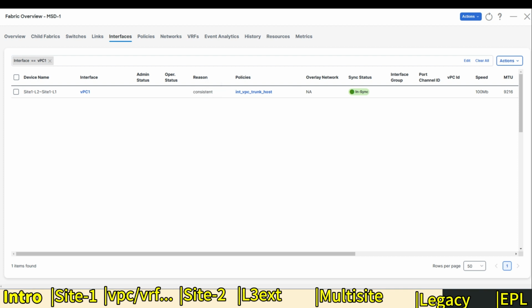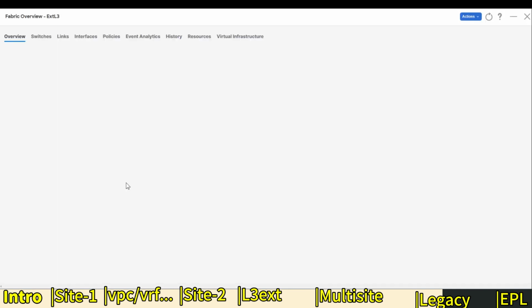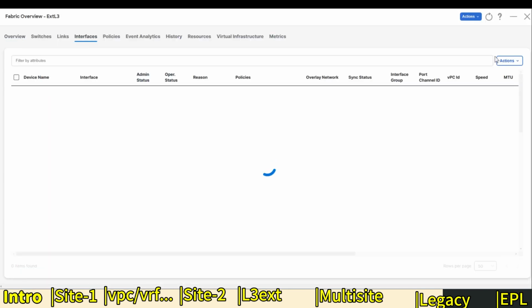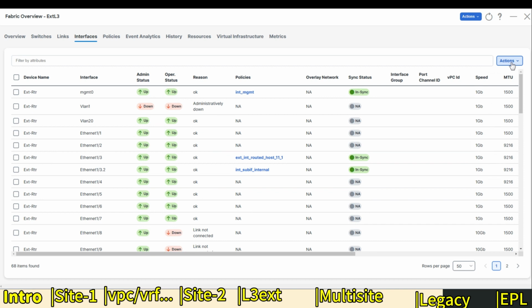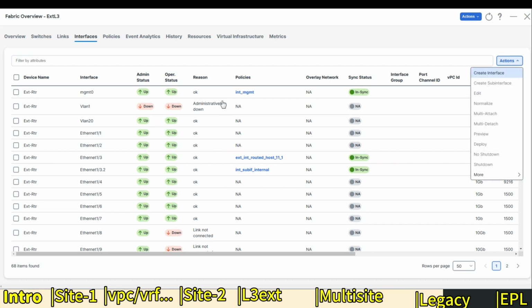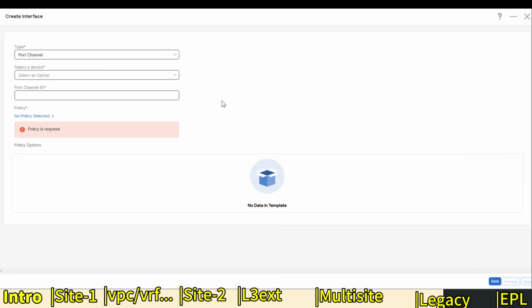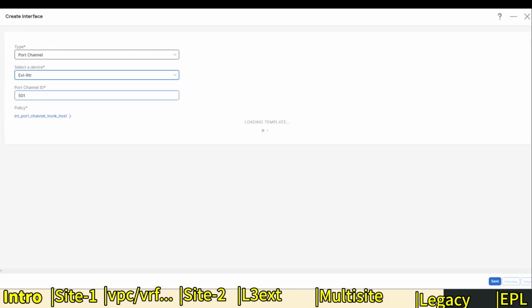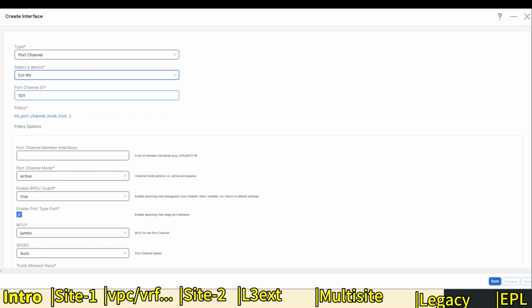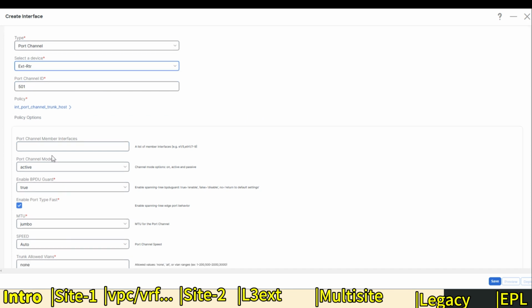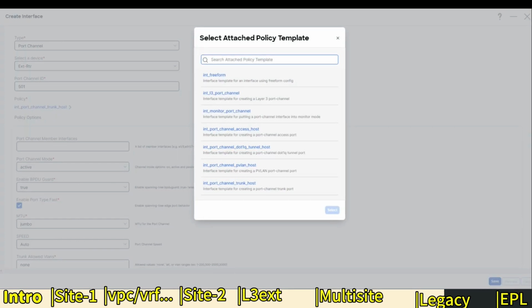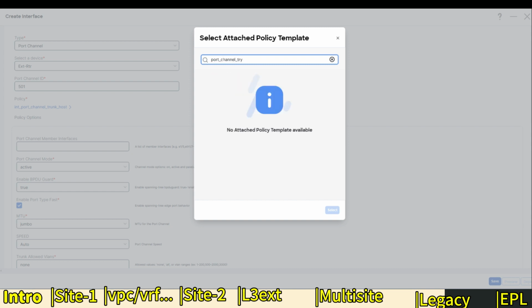So what we'll do next is to go external L3 network. We're gonna create a small port channel. On the interface, we'll create a new interface. It's port channel for sure, so external router. Make a policy, it should be port channel trunk host. Select that.